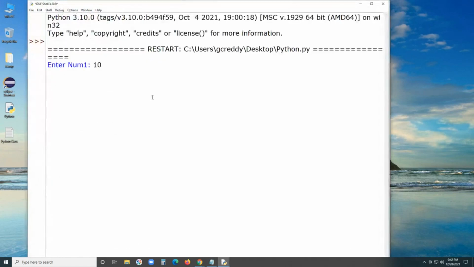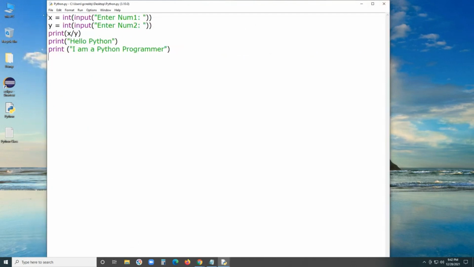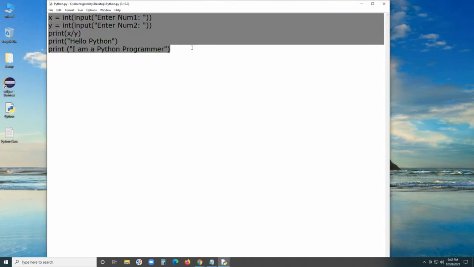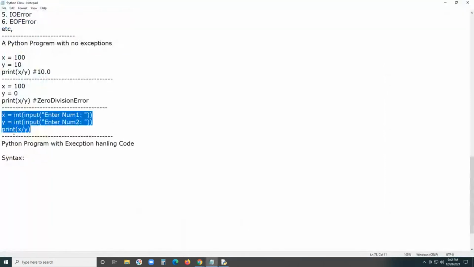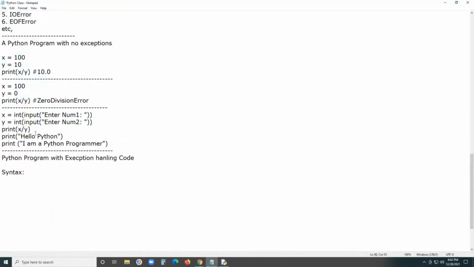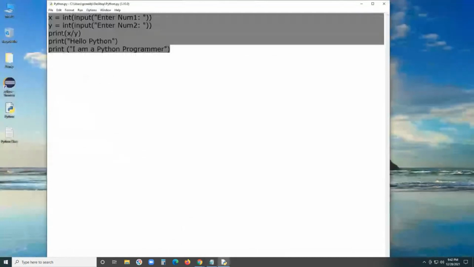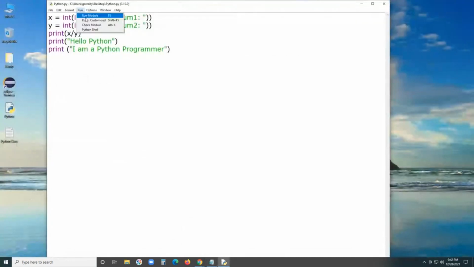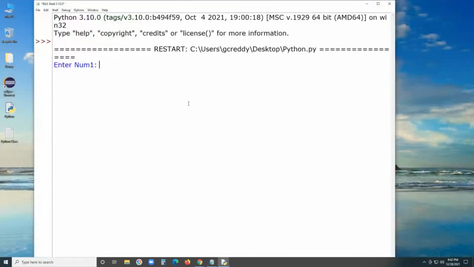Suppose 10. For the first output, input is required. Suppose 4. First output 2.5. Second output hello Python. Third output I'm a Python programmer. 3 outputs in this program. So suppose just assume we have 100 lines of code. Run module.